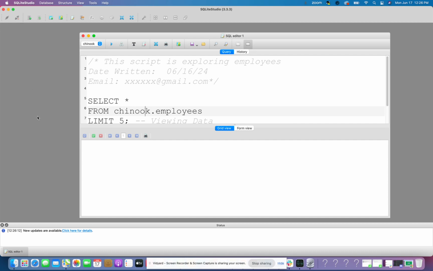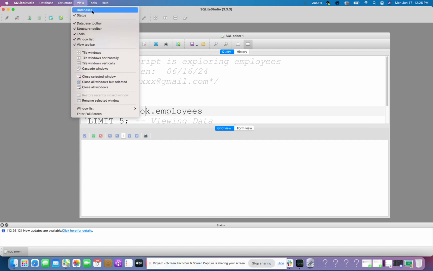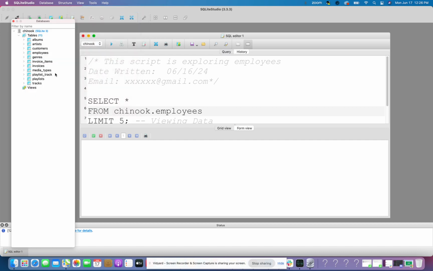I don't see my databases on the left-hand side. Have no fear. I can go to View. I see Databases is in check, so I'm going to check it and it pops right up for me. So this is more of a visual representation of our schema. Chinook is our database and we have 11 tables. If I want to expand the 11 tables, I see that we have albums, artists, customers, employees, and so forth.